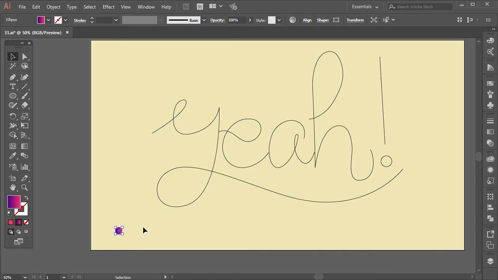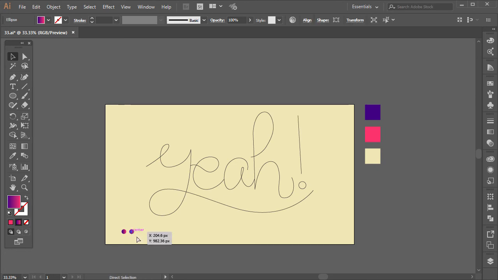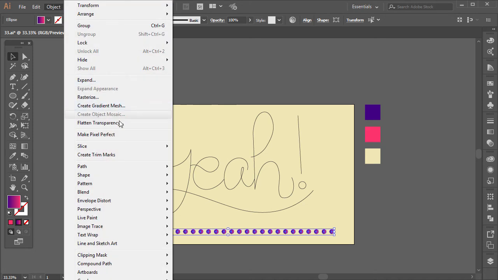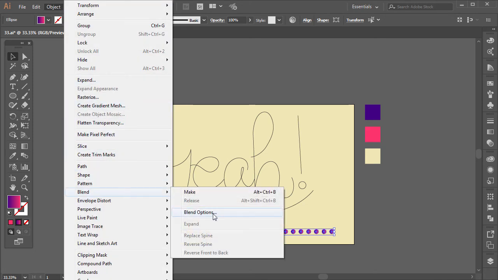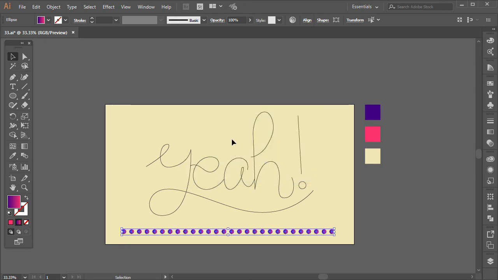After that, hold shift, drag it and press alt to copy the circle. And then press Ctrl D to duplicate it. And then select all the circles and go ahead to Object, Blend, make the spacing to specific steps and change the number to 300 and hit OK.